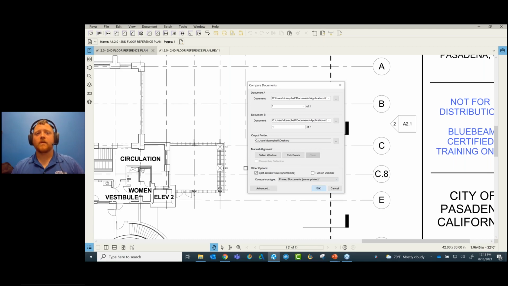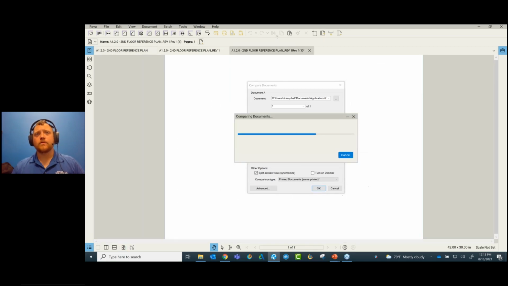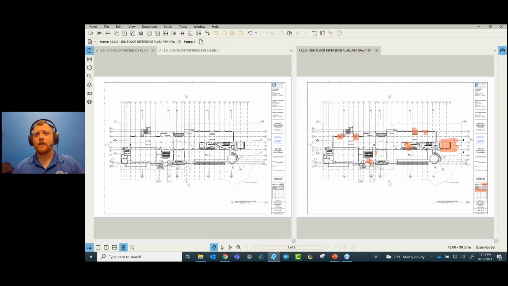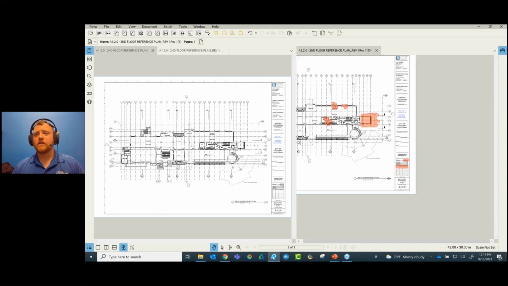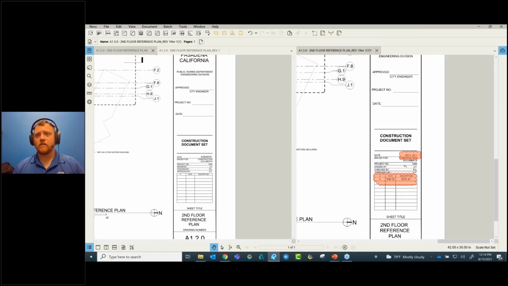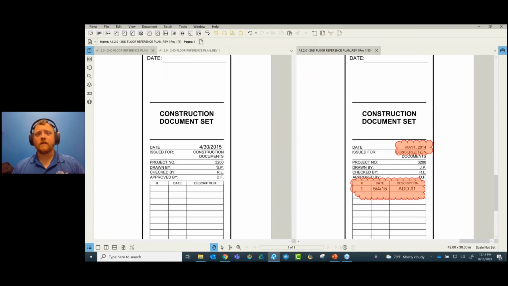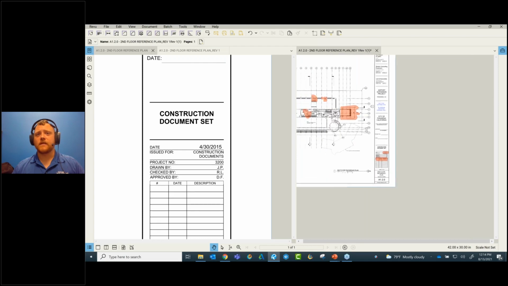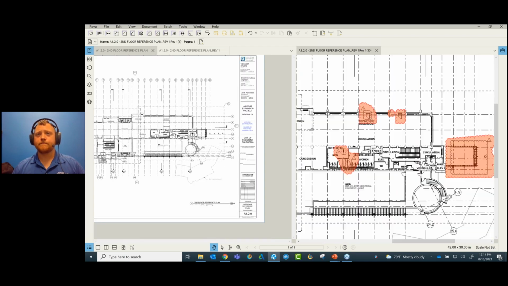Now I'm going to go ahead and say OK, and what you'll notice with our new revision document here is that it's gone through and clouded all of the differences that it sees, not just in the sheet itself, but also in the title block. So if I zoom in here, we can see that there are noticeable differences in my title block as well.